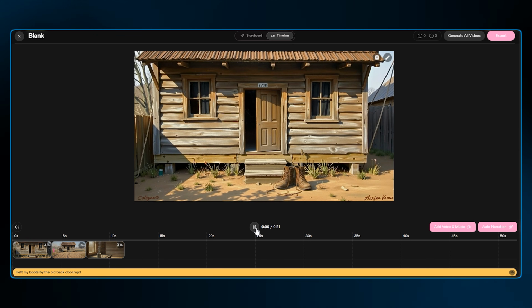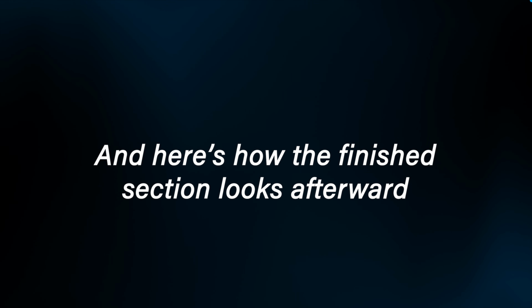Now we actually have motion that fits the mood of this acoustic folk track. At this point, you generate a few more similar B-roll clips, then sync everything properly inside a video editor. And here's how the finished section looks afterward.